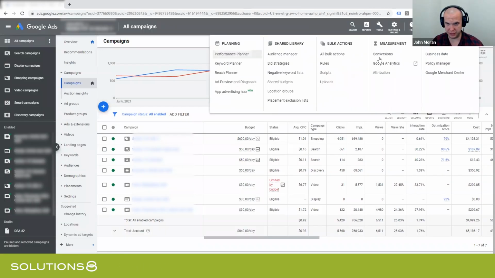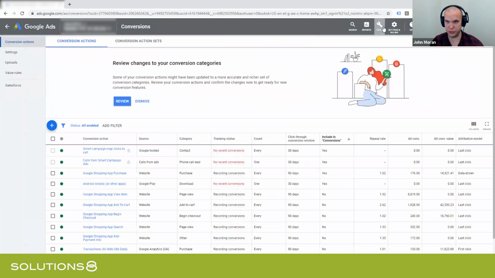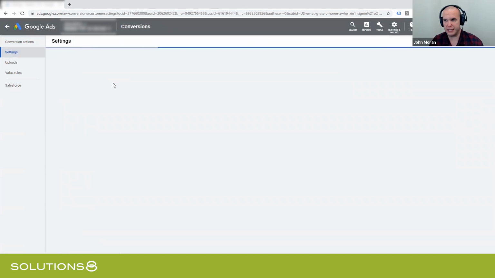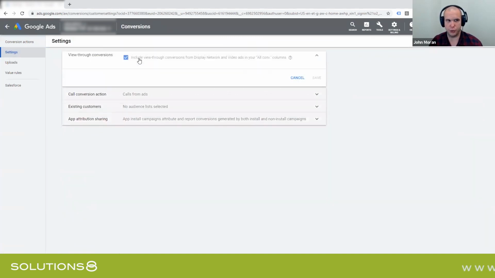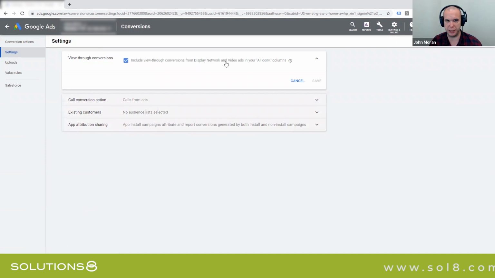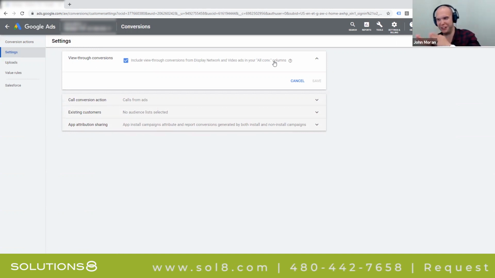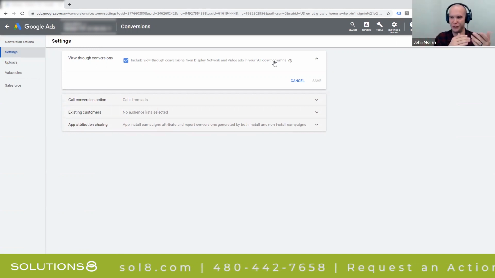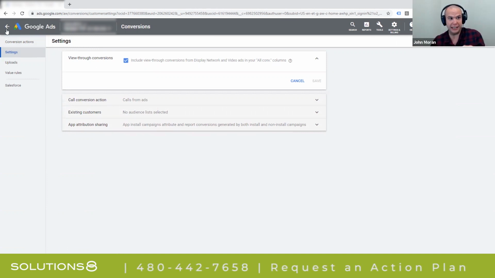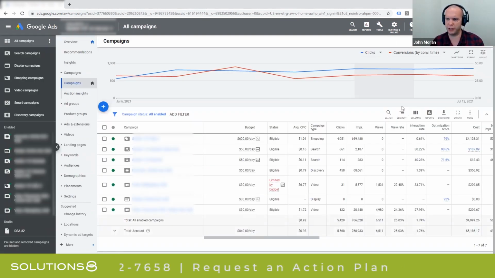So again, it's going to take some blurring to do, but Google in its infinite wisdom, when you go into tools and you go into conversions and then you go over to settings, they default to this for whatever reason, and then just don't tell you: include view through conversions from display and video ads in your all conversion columns. So you want to see view through, you can't look at just the conversions. You have to look at the all conversion tab to see the view through. It's super annoying, and they hide it. And people are like, yeah, Google is horrible at view through conversions.